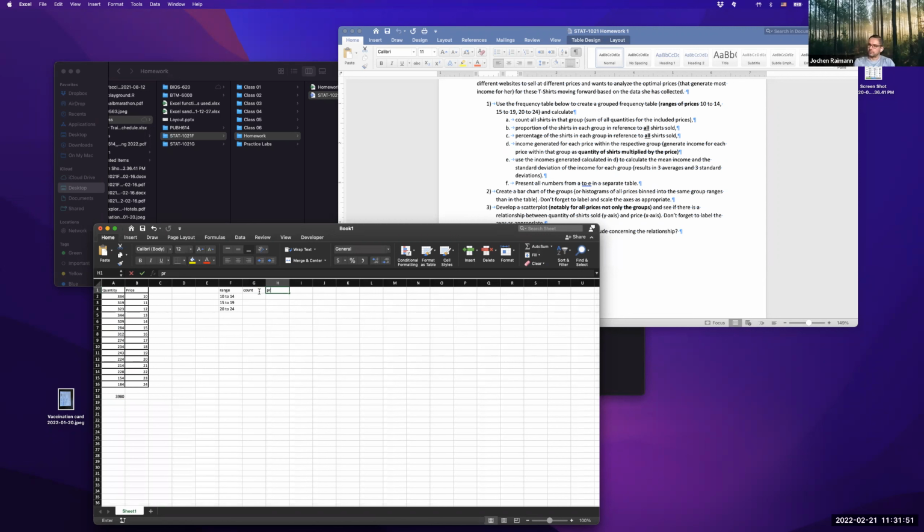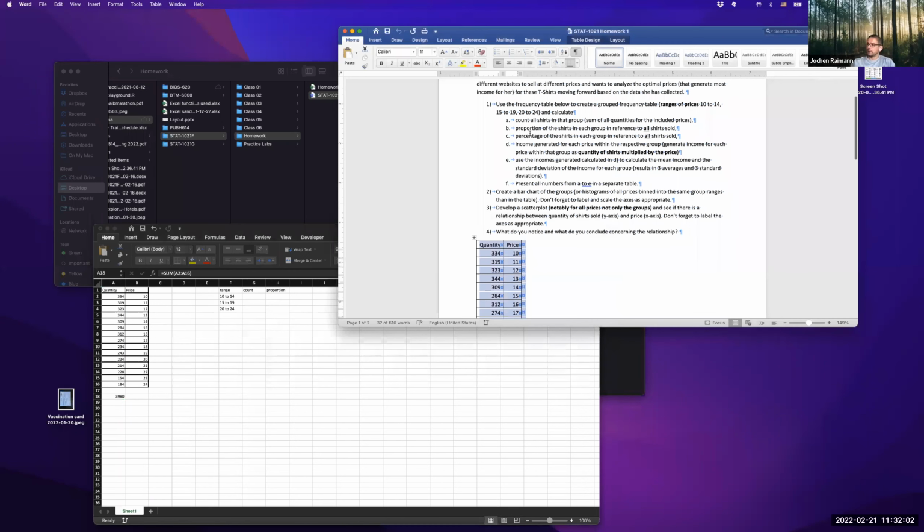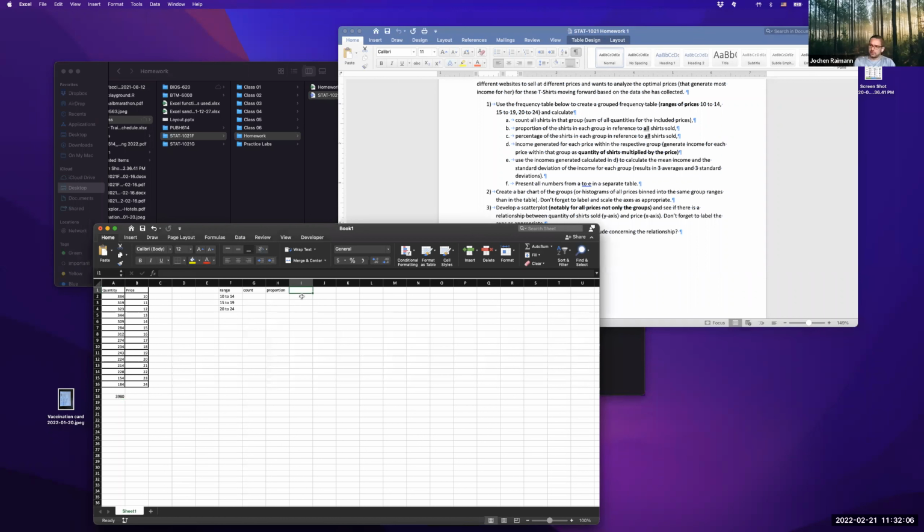Then you have the proportion of shirts. The proportion will have this count in the numerator, and in the denominator this sum of all shirts. Explicitly ask for all shirts. Then the proportion can logically also be transformed into a percentage. Good, easy. Now you need the incomes.